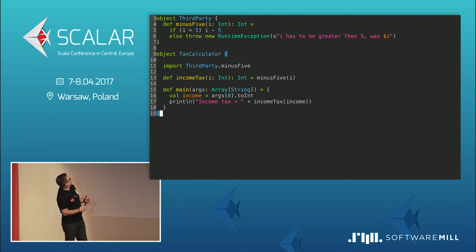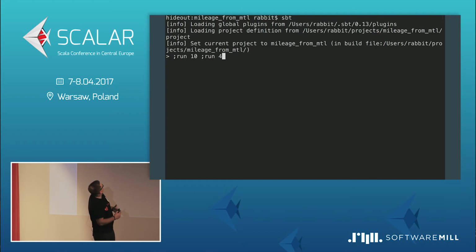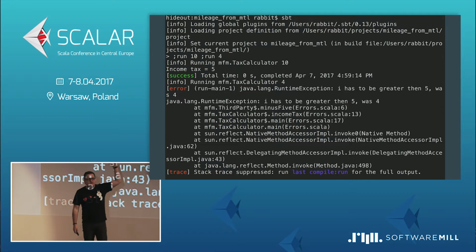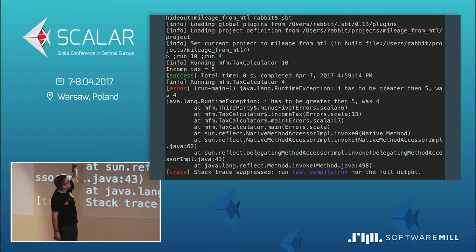Let's run it. So here's the REPL. We run it with two arguments, and holy crap, the thing explodes. Right? For 10, we get some value 5, but for 4, we get this stack trace, and it's not really what we wanted.